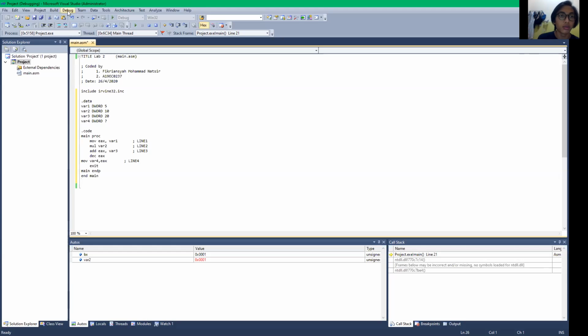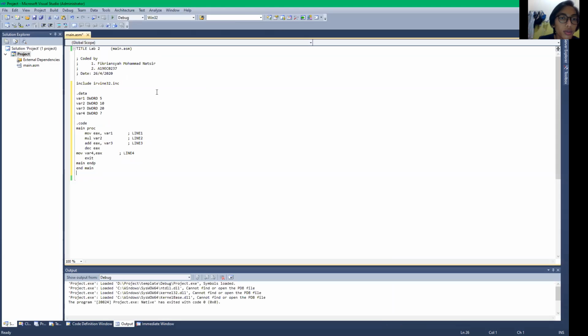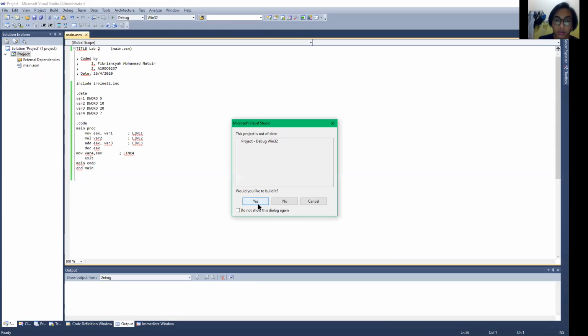To start this, we should stop debugging the first program, and then we start without debugging too.